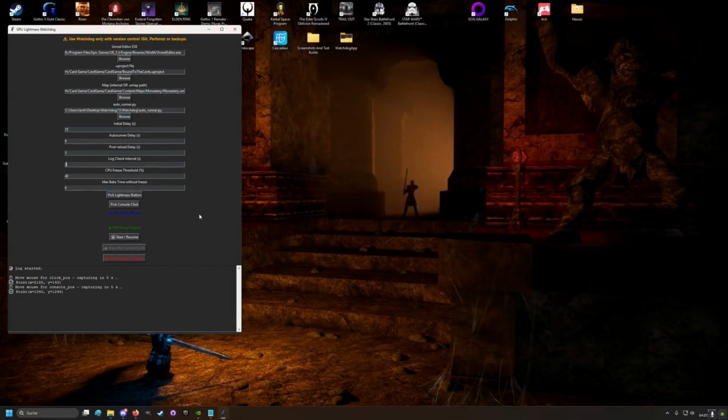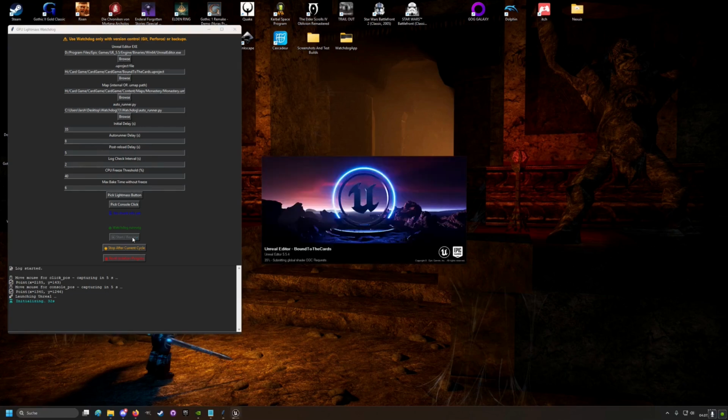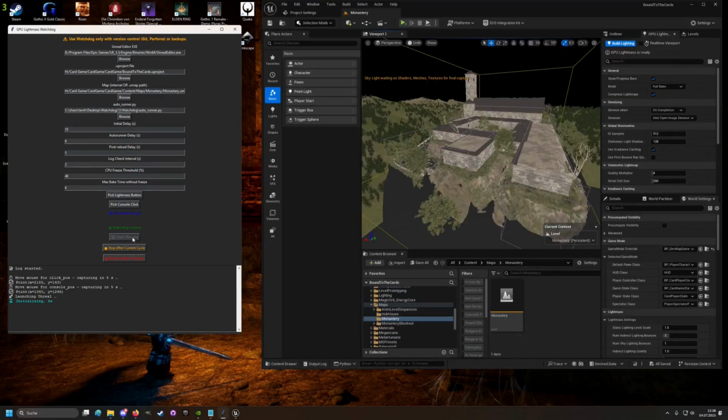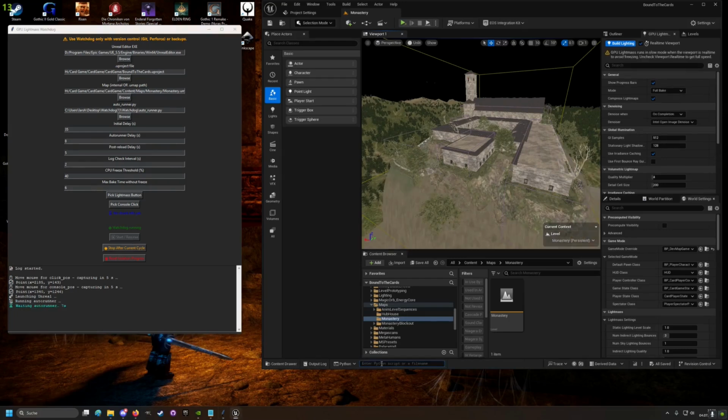Now let's start Watchdog. It will tell you what it does in the console. First, it will start Unreal with your map and directly open it. Now it will paste a Python script into the console. This separates the map into chunks. After this, it will try to bake the lighting. It's all automated.